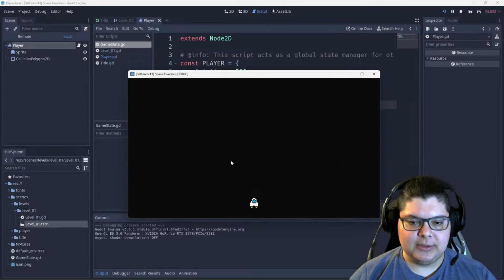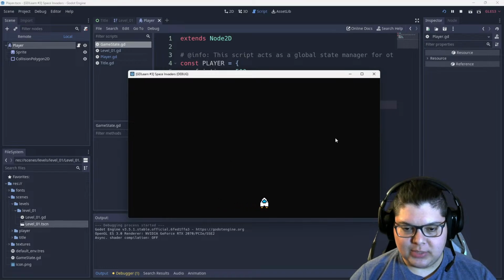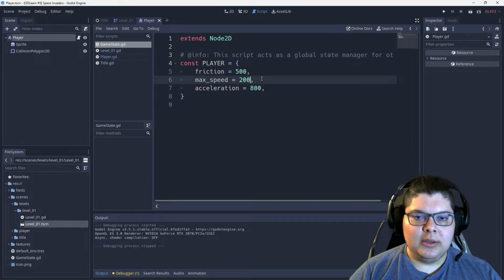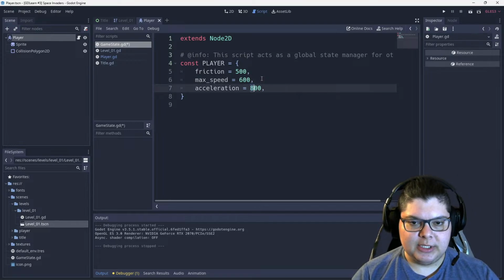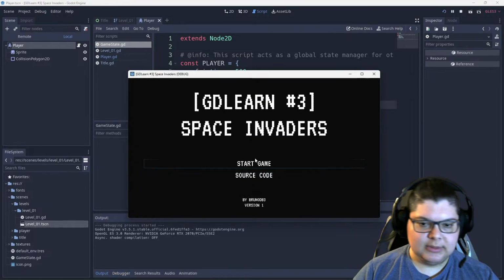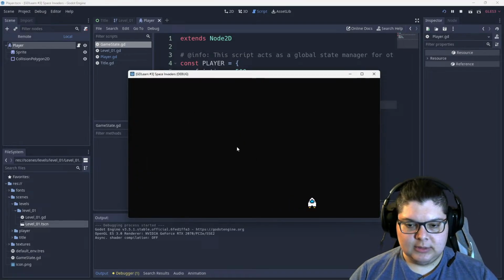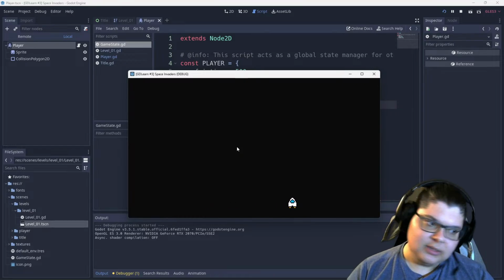Let's see these values. So start game. Ooh, nope, this is still pretty bad. Max speed, let's go something more drastic. 800 and acceleration 1000. Ooh. That's a little better.